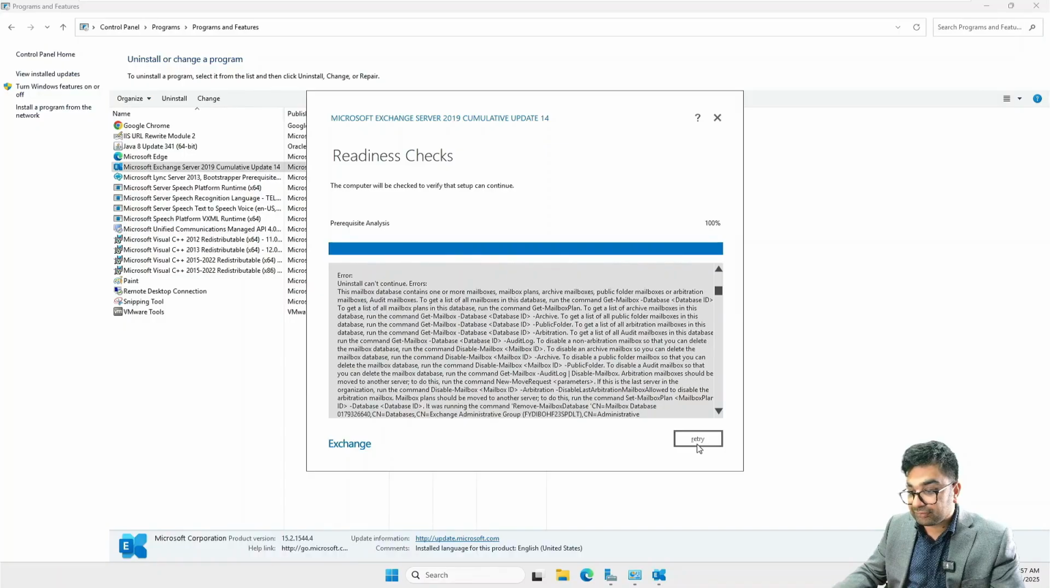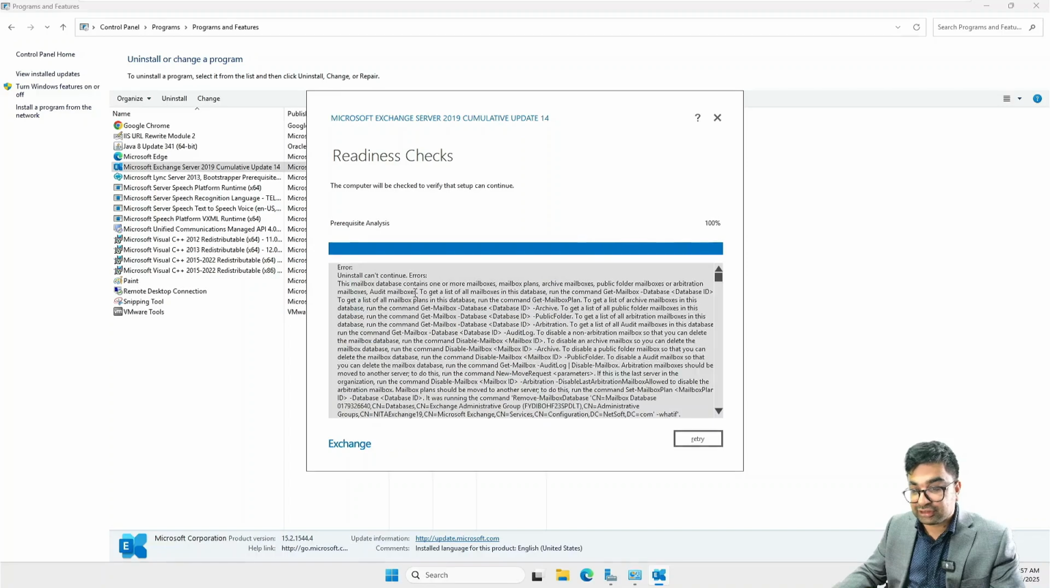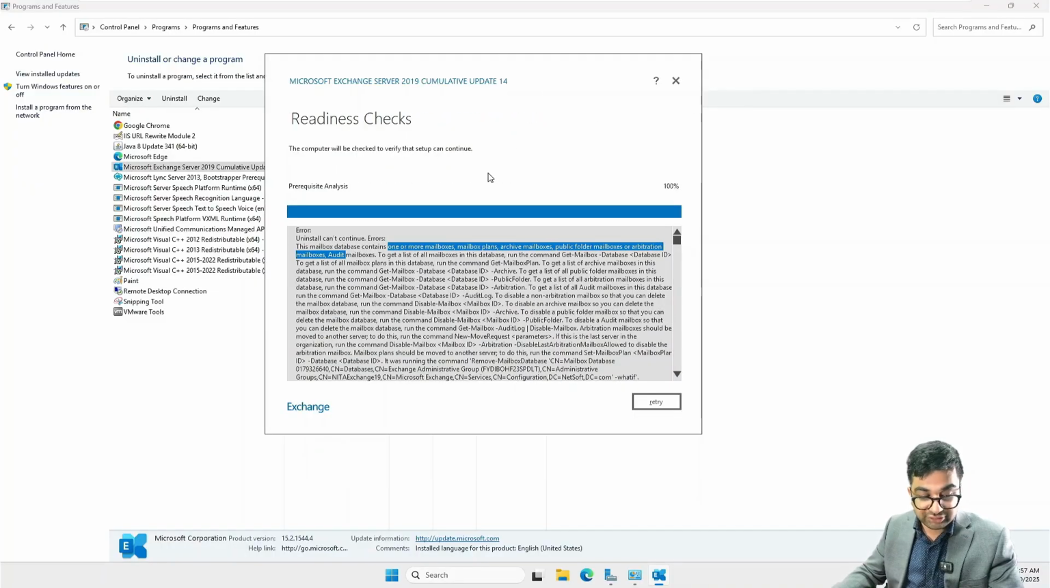Now, if I try to retry again, you can see that it still cannot continue because the mailbox database contains more than one mailbox. To get a list of all the mailboxes, do this and it will also tell you what to do next. Now, this is how you decommission it.